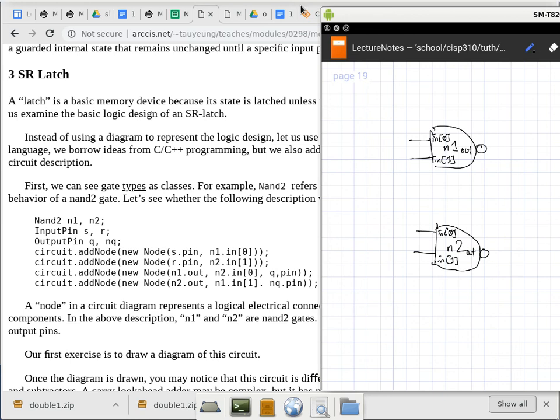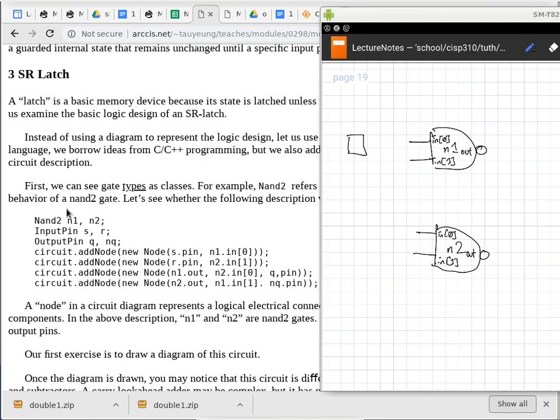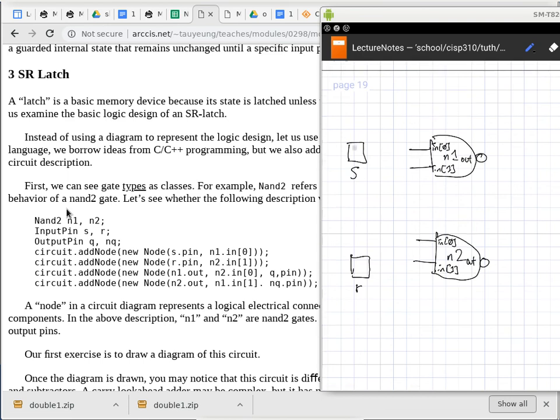Okay. And we got two input pins, so we'll look at the two input pins. One is called S and the other one is called R. And they have just one single member, which is a pin. So the pin is really just a connection point that we can connect to other things. And then we got two output pins. One is Q and one is NQ.